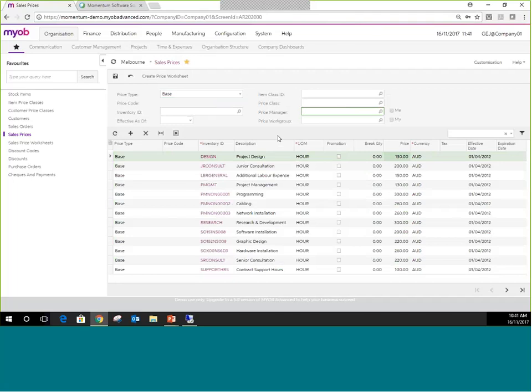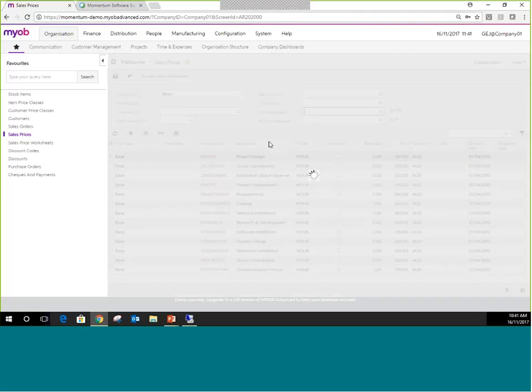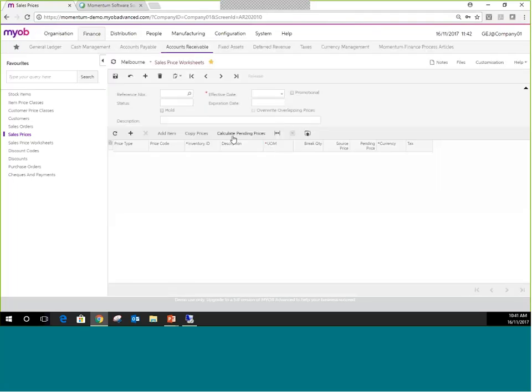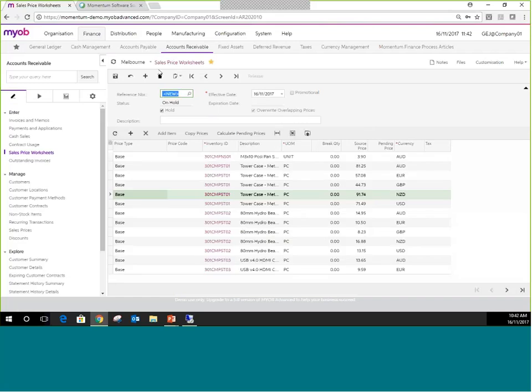Does that make sense? Okay. So from there, you can actually create a price worksheet, and that can then do as an update. See here, it tells me I'm in my sales price worksheet now, and it is my base price. And I want to update my base price to give it a 10% increase.